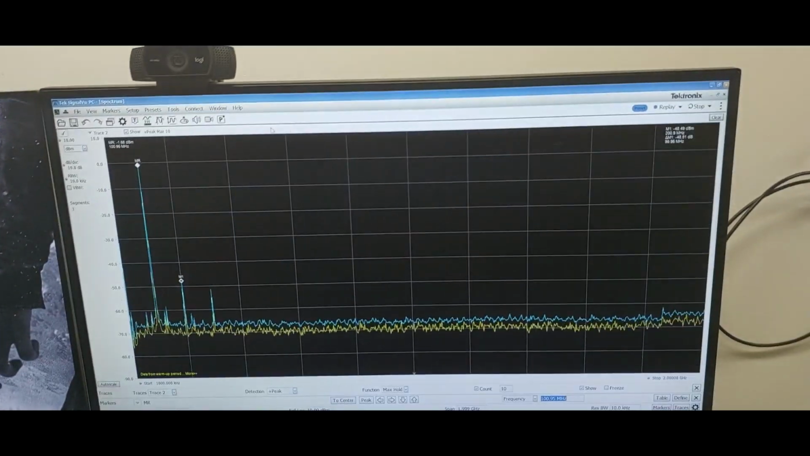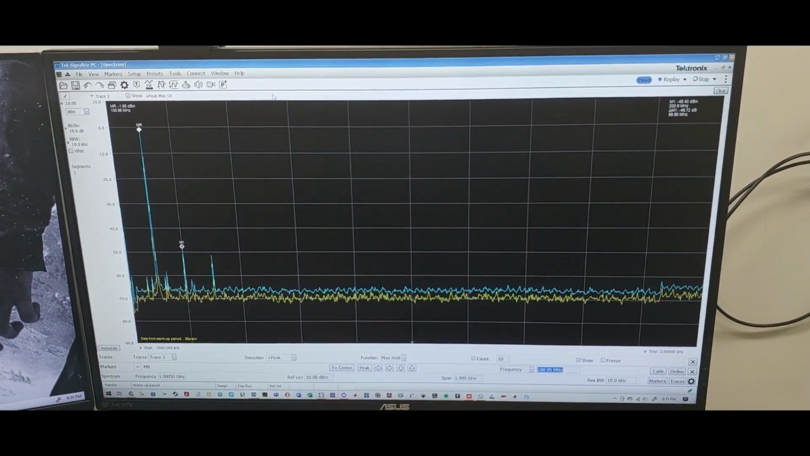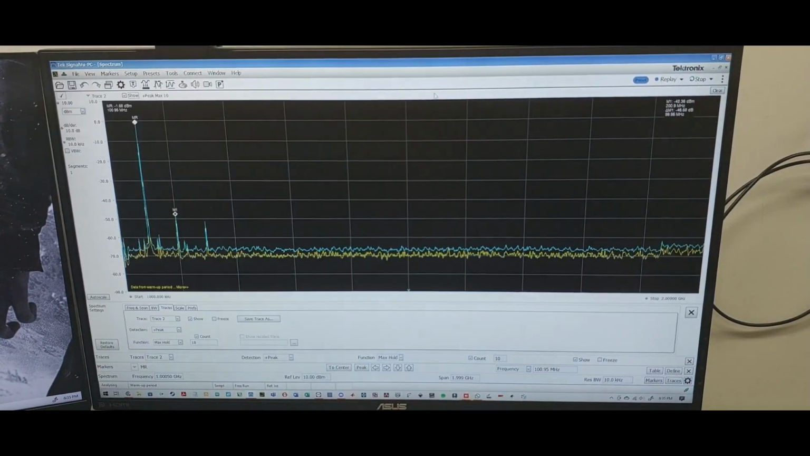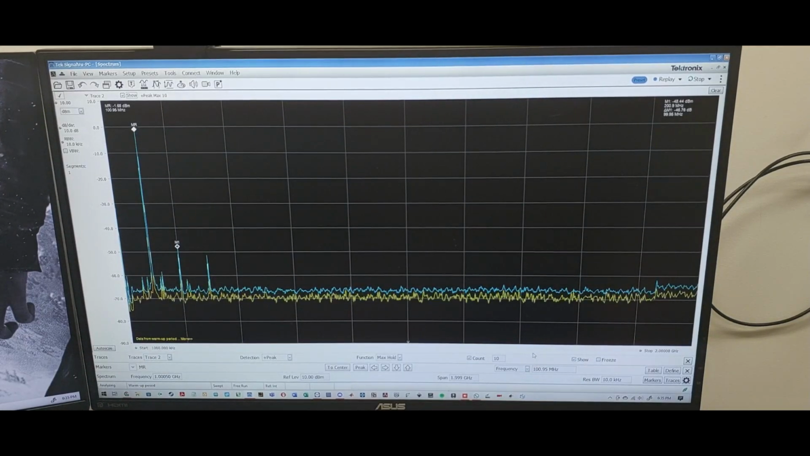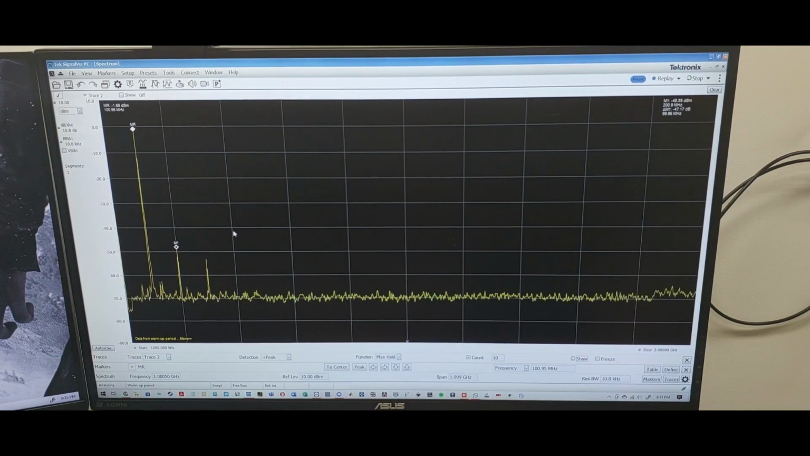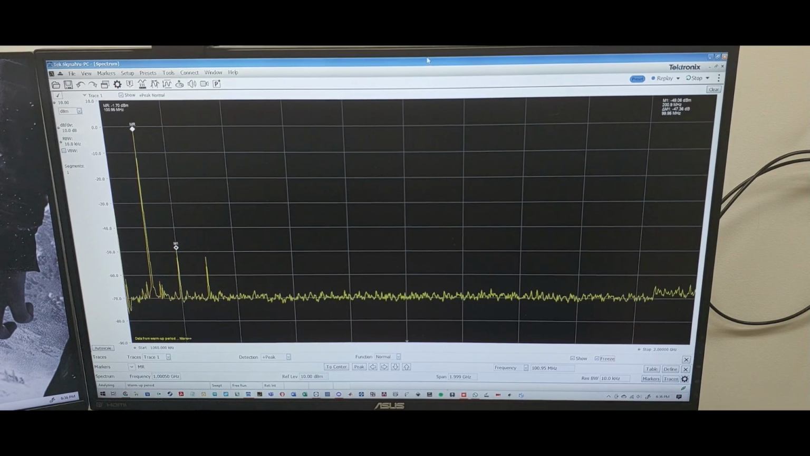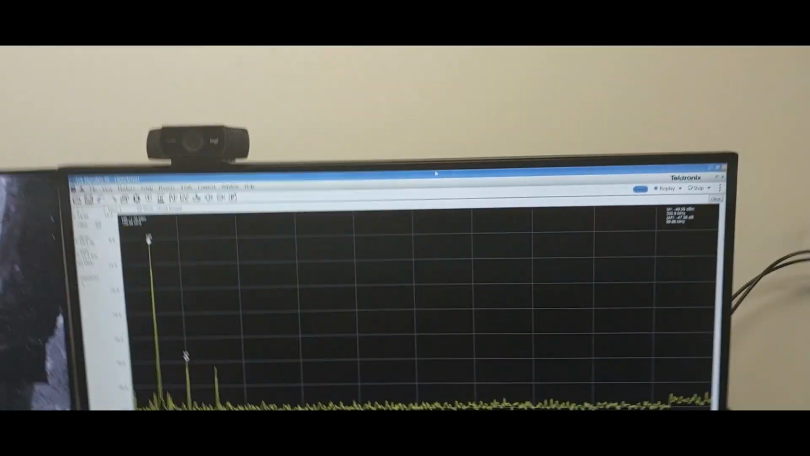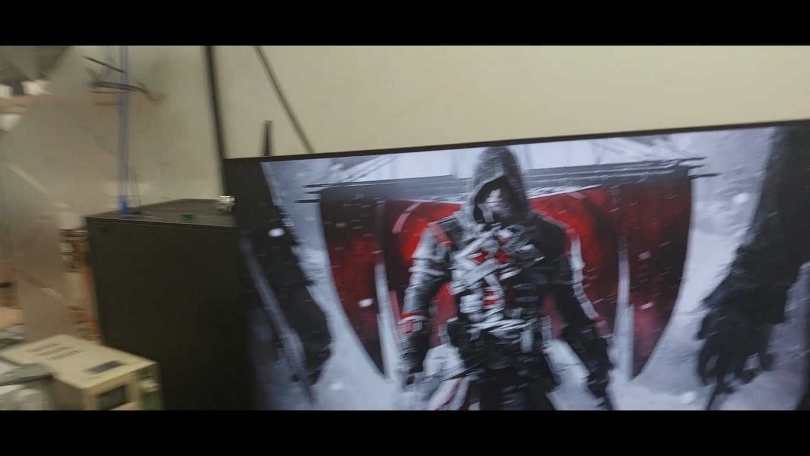All right, so let me freeze these traces here. I'll just turn off the max hold for a second. I'm sorry, let me get trace one. I'll freeze this trace here. Okay, it's frozen. All right, let me get to my Rohde & Schwarz generator.